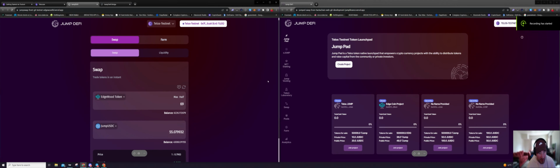Hey team, just capturing a quick video to go through the Jump platform on Telos Testnet, run through all of the functionalities, what's working, what needs to be improved or fixed. Hopefully this is aligned with what Nikki has been looking at as well. I think it will align quite closely. We're going to start with Jump Swap and we'll transfer over to the Jump pad after that.